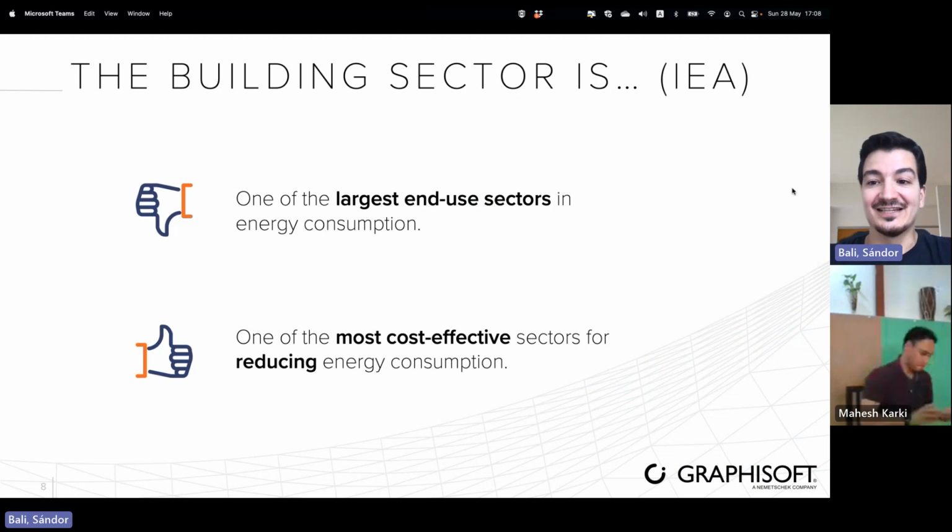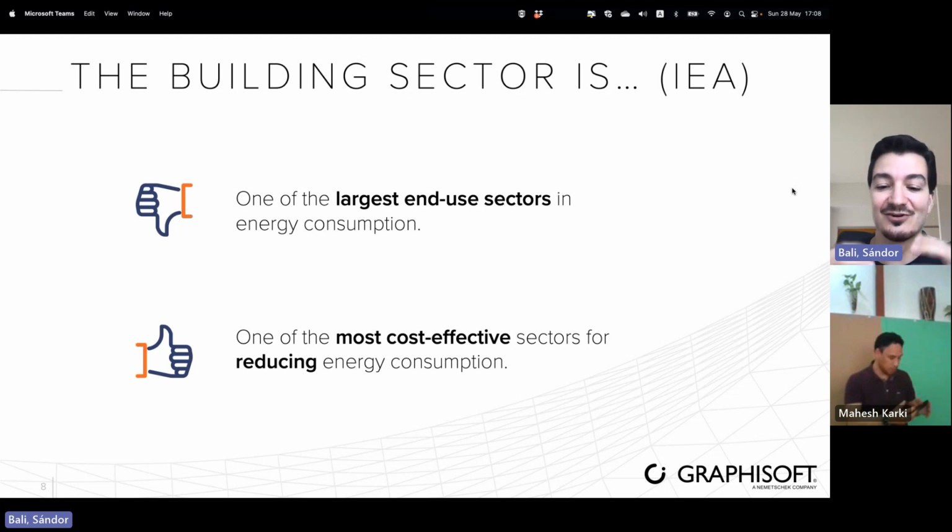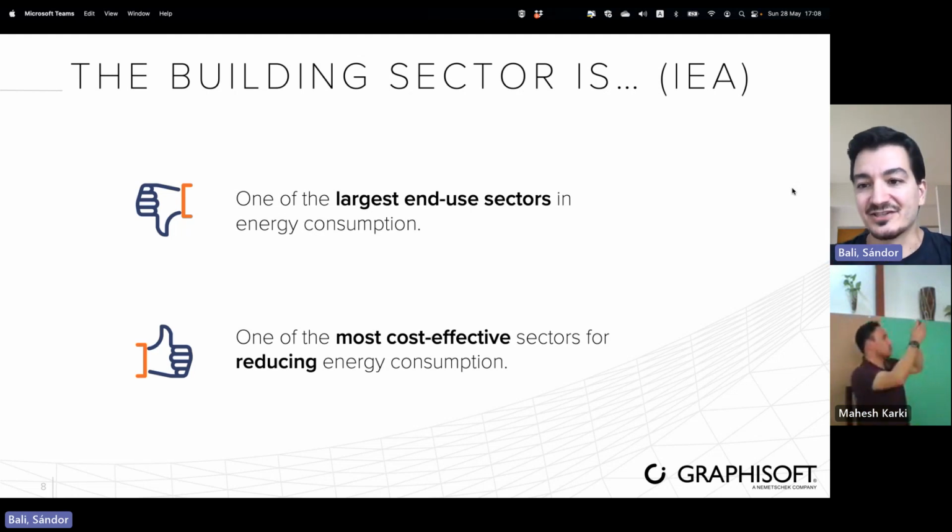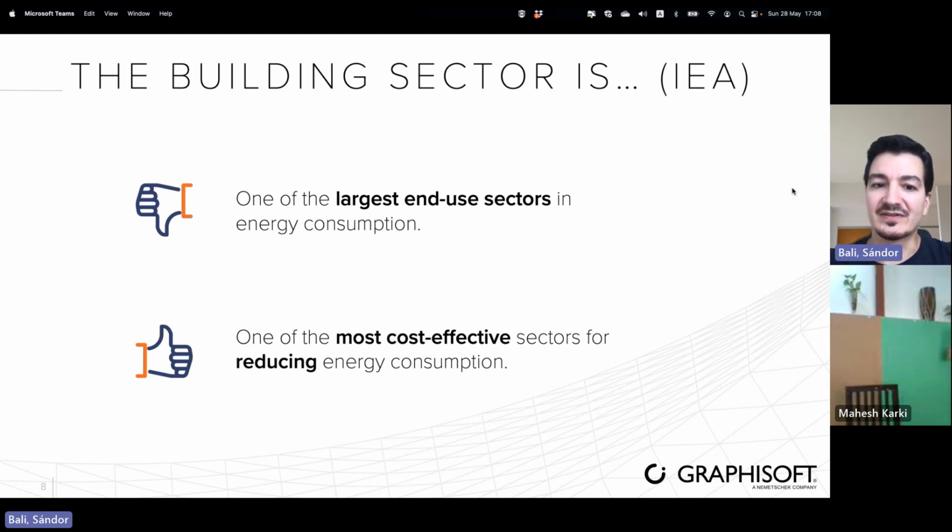So what is the overall situation? Well, according to the International Energy Agency, which is an intergovernmental organization that is proposing policy recommendations and providing analysis and data on the global energy sector, the result is basically that the building sector is one of the largest end user sectors, as we could see in the chart with almost 40% usage. But it's also, and that's a good part, one of the most cost-effective sectors when it comes to reducing energy consumption. So that's the good part in this.